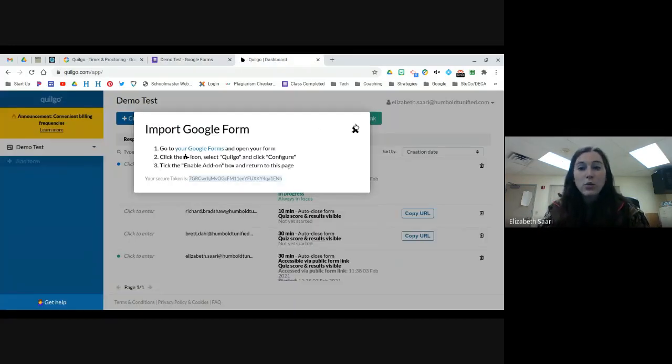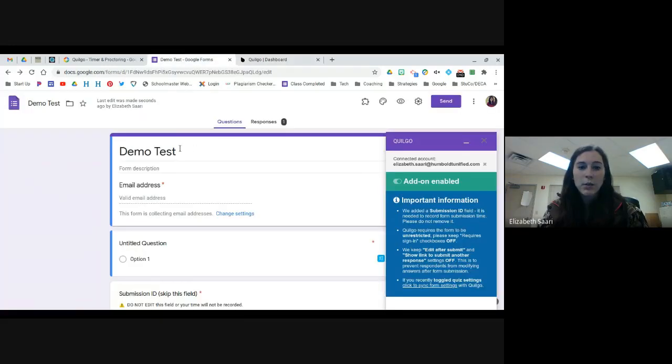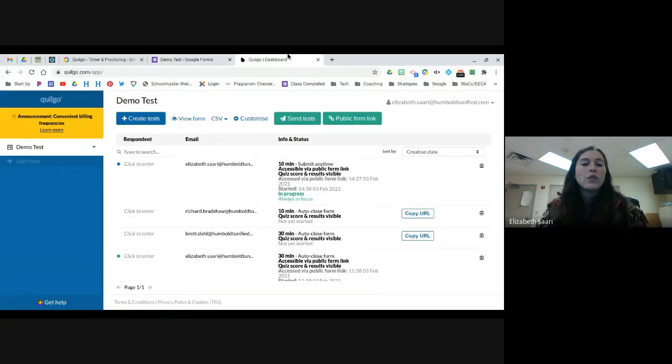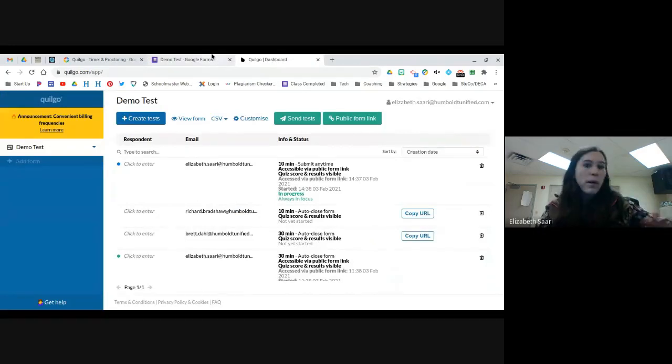And then in your dashboard, you will see your connected tests or forms over on the left. So you can see I have a demo test here. This is my demo test because this is the one I created and linked. So it only links if you configure it, which is cool. So that way you don't have a whole bunch of quizzes over here that you don't need timers for.